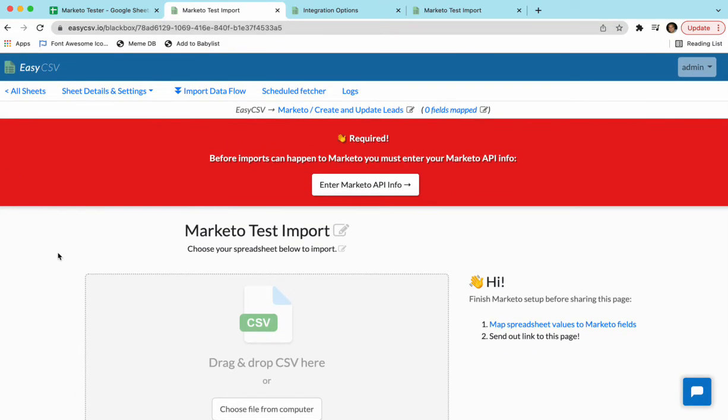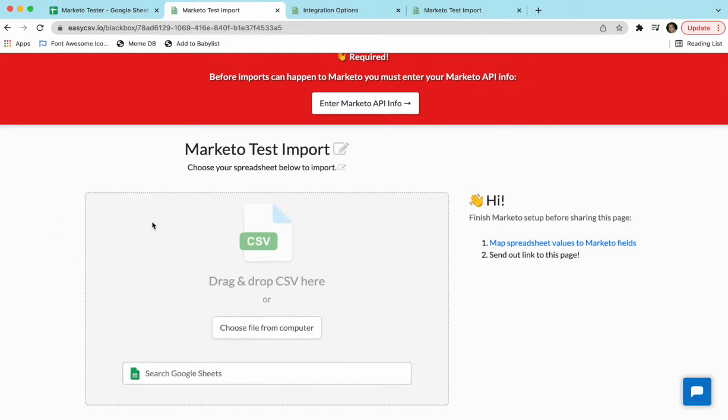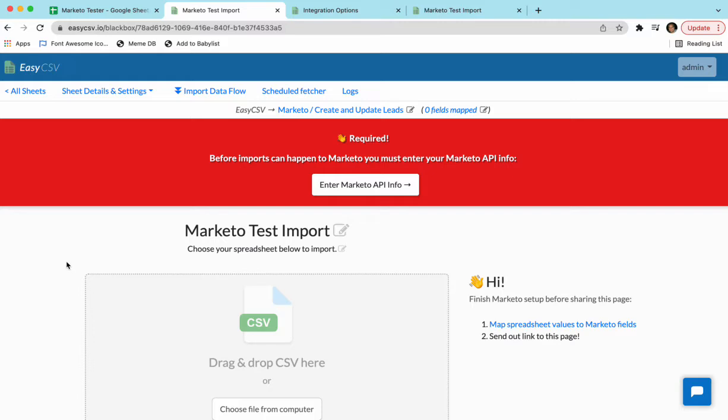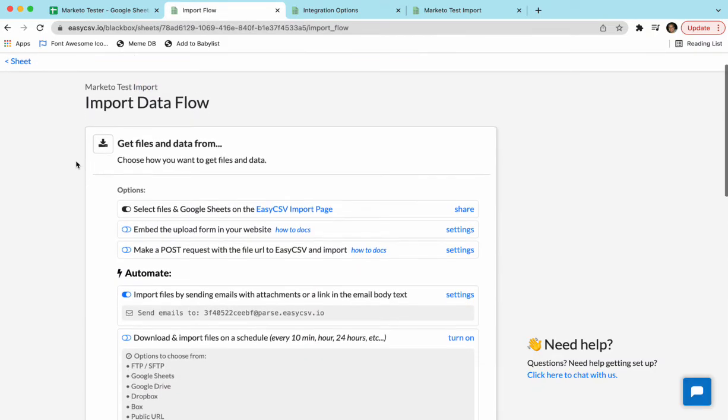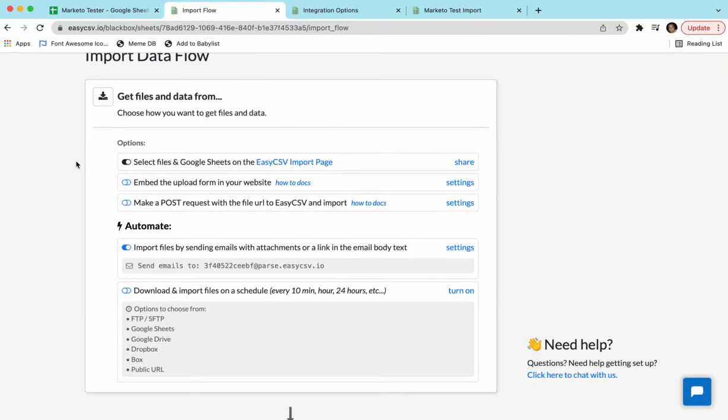There's still two things we need to do before an import, but once it's all set up, you'll be able to drag files here, and then I'll show you ways to automate as well. So the first thing you have to do is put in your Marketo API info from your account. So you can click this button, or you can go into the import data flow, which kind of details out how the import page automation process works.